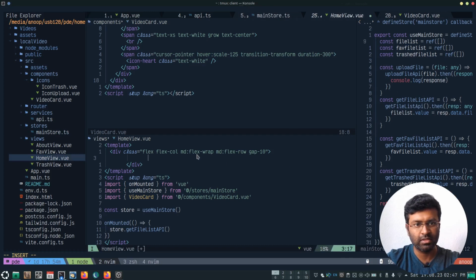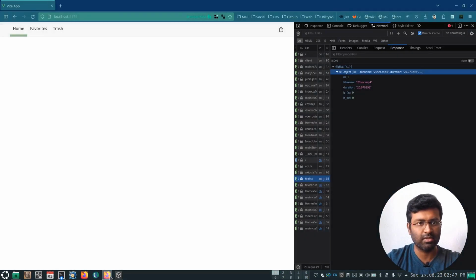So for that we can describe the video card, then we can loop through that using v-for, file in store.fileList, and here we should see something in the front end.